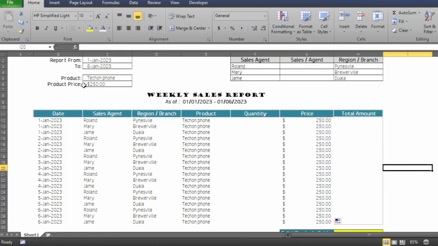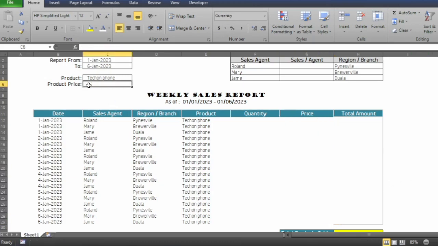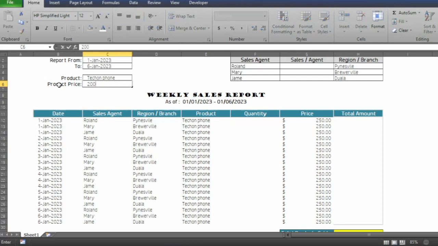Now I can just copy this downward. If I remove the price, it's going to remove everything, so let me put it back. Maybe I want to change the price. Maybe the company wants to give a discount this time around, and they are dropping the price to 200. If I hit enter, the price is also going to change throughout our table. Let me go back and place it back to 250 for now.